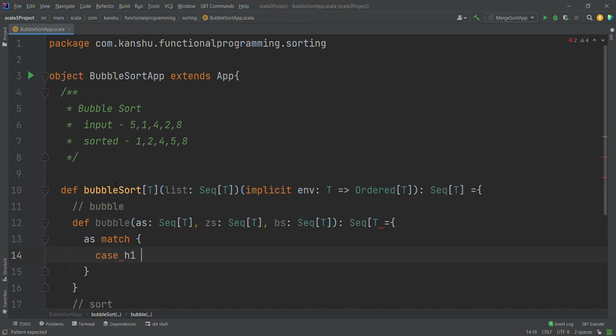So what we will do is h1, h2, and the tail. So this is the pattern. This is the beauty of Scala functional programming. We can split anything into a pattern, especially a list. Now we need to see if my h1 is greater than h2. So what is it going to return? It is going to do bubble of h1 and tail, let's put it like this, comma h2 cons zs, comma bs.